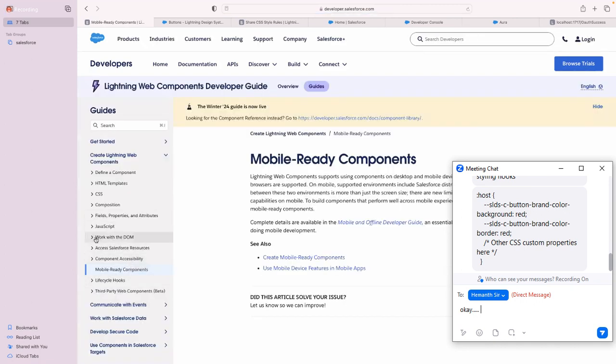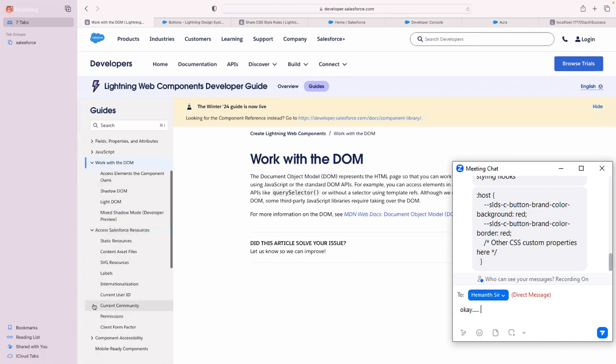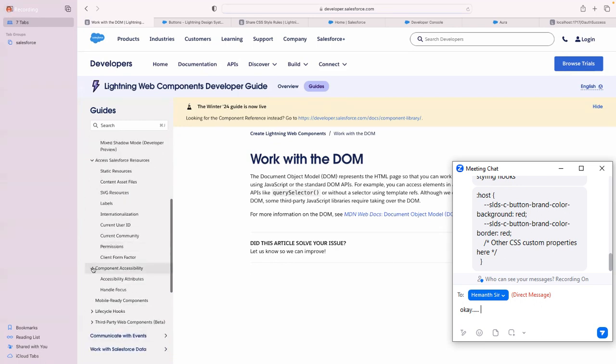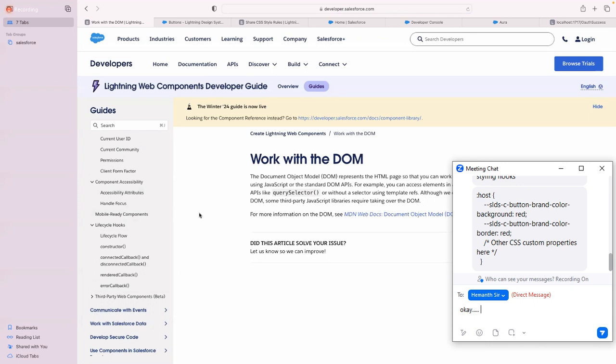Next, we will discuss working with the DOM. What is DOM, shadow DOM, light DOM, all those things we need to discuss. Access Salesforce resources, static resources, SVG, how we can use them. Component accessibility, and next, lifecycle hooks. Styling hook is different, lifecycle hook is different, so we need a clear picture of the difference between these two. So till here, we need to cover these things.